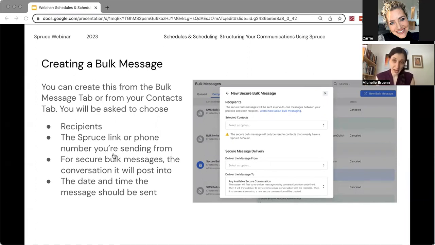So is it creating a new conversation if that client does not already have a secure conversation with that link? Or is it only sending this if it does in fact have that conversation? Or does it send this in any conversation that patient already has? So I know that can be a little confusing, and I'm happy to answer questions on that, especially if anyone has run into some difficulty with bulk messaging.